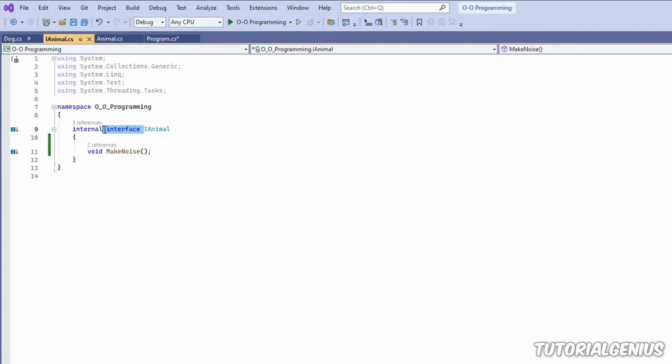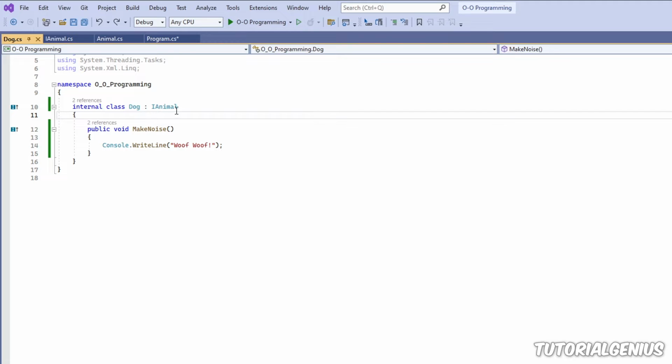Well, interfaces support the idea of multiple inheritance in C#. So for example, if I have an animal interface like IAnimal, I can create an interface called maybe ICarnivore, for example. And then our Dog class can actually implement IAnimal and ICarnivore, or maybe something else like IHerbivore, so it can implement multiple interfaces up here, and you cannot do that with abstract classes. So this is one of the main strengths of interfaces in C#.